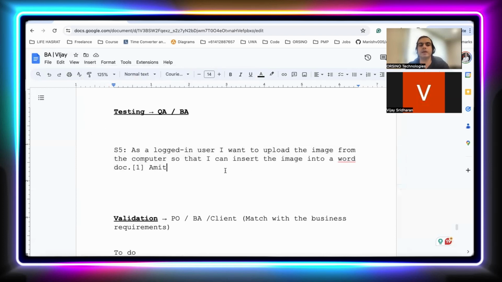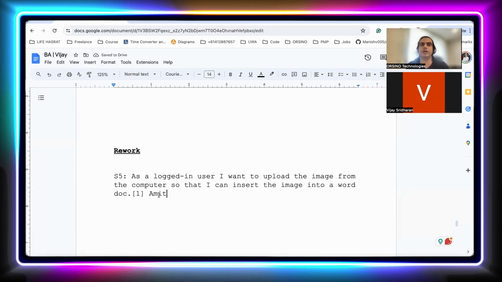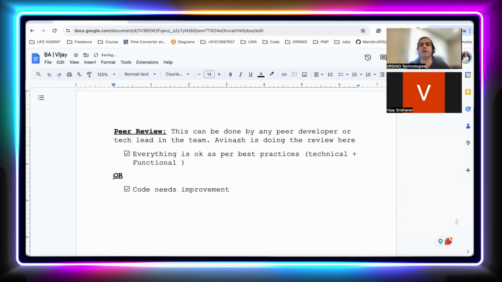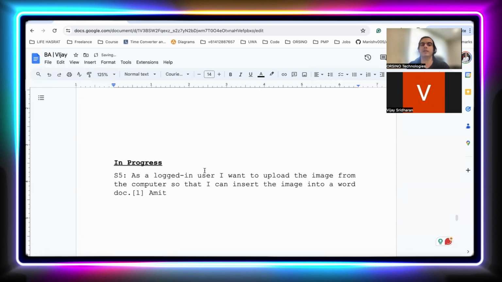Now let's say the testing team found some issue, so it will move from here and go back, and they will add some comments. They can add the comments in JIRA or send an email, whatever is convenient, and then they will move it into rework. This move into rework is again the responsibility of the testing team. Now let's say the developer sees that his user story is marked as rework. So now it is the responsibility of Amit. He will move it again to rework, and where will it go? In progress.